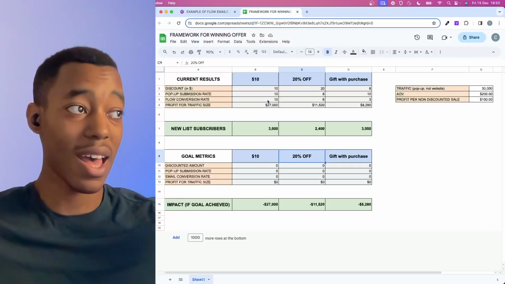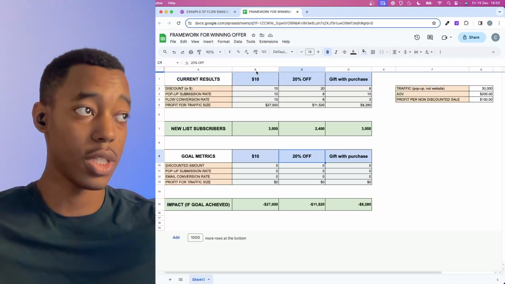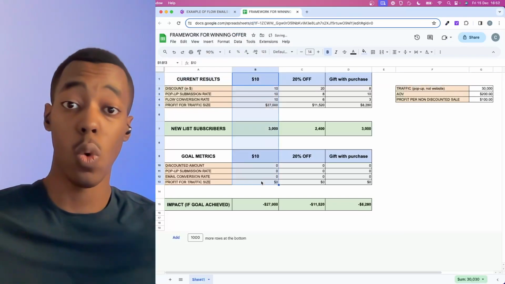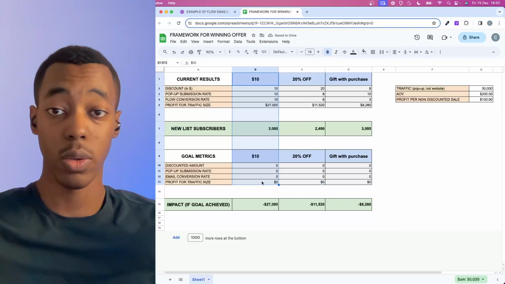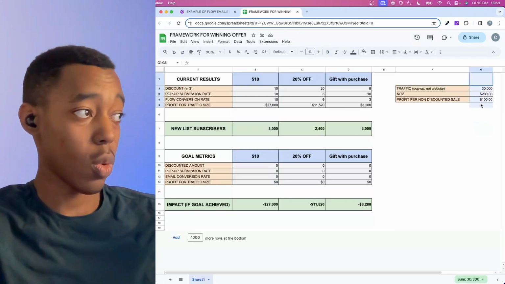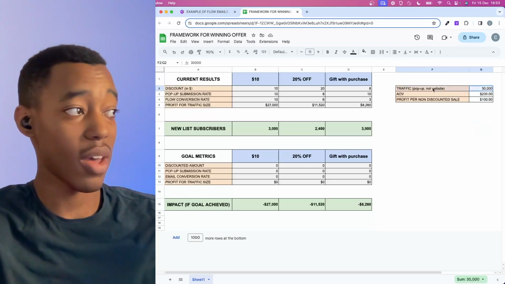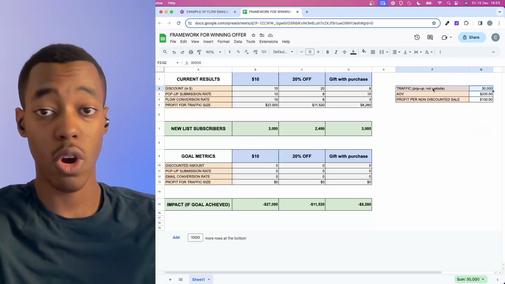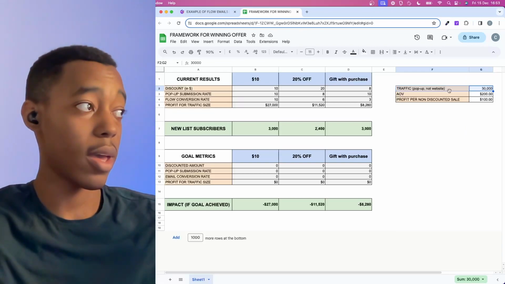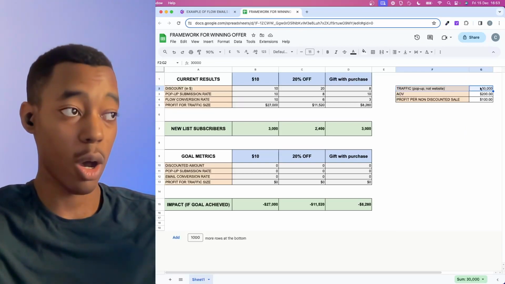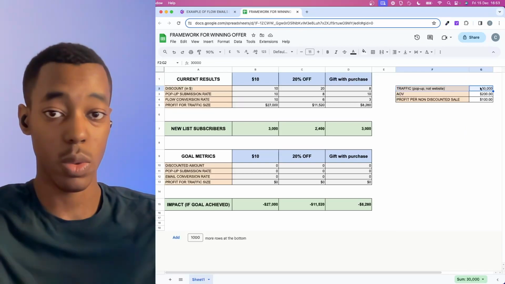So for that, I have a testing framework. This is a Google Sheet where you'll be able to know exactly what offer to run for your particular brand. So this is how it works. On the right, you're going to include data about your brand. So this is not going to be your traffic here. This is going to be the number of pop-up impressions you get. So how many people view your pop-up every single month, every single week, etc.